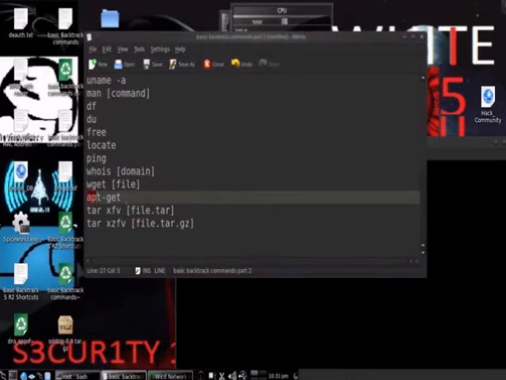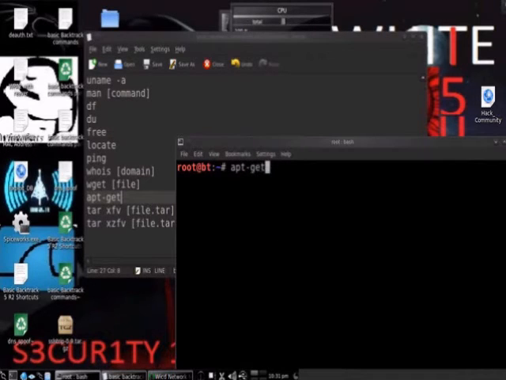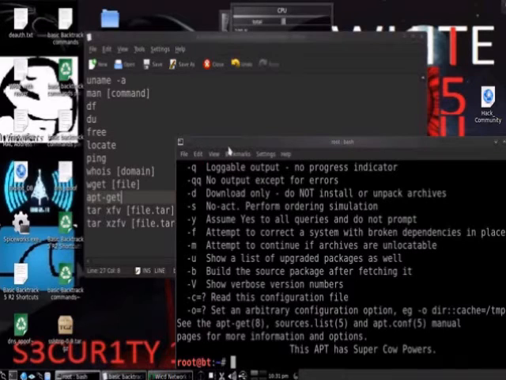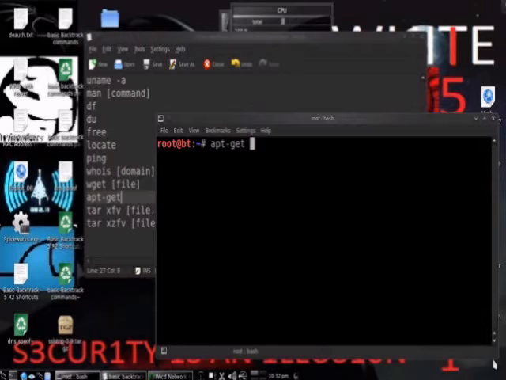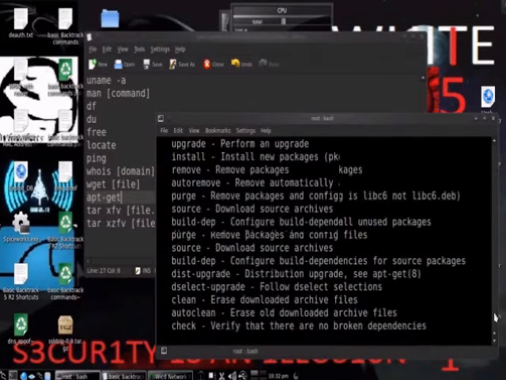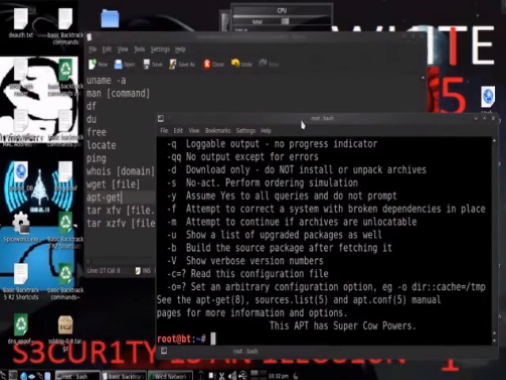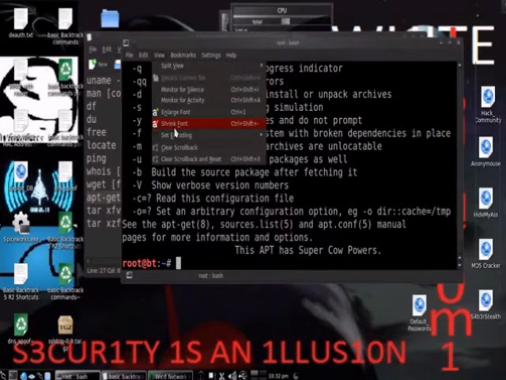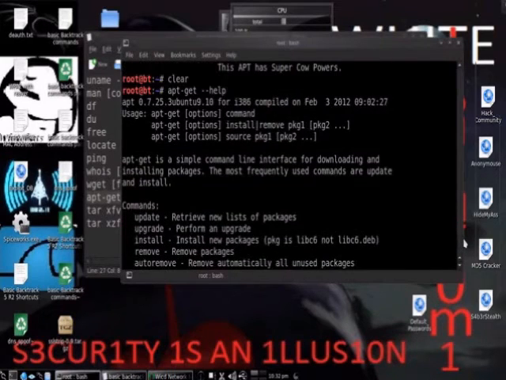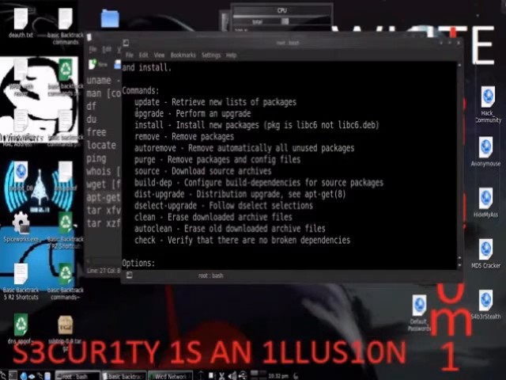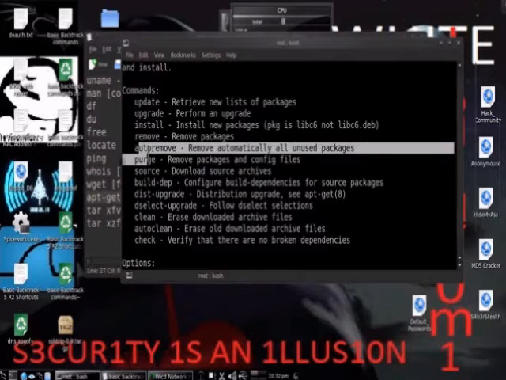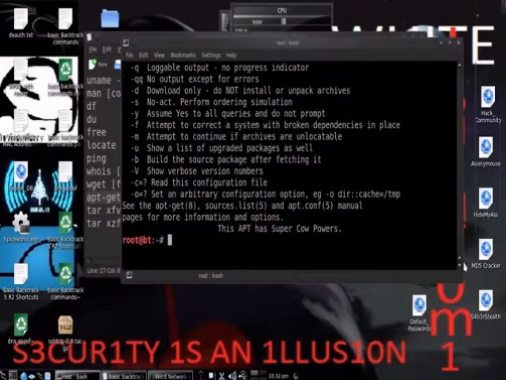So next is our apt-get command. So apt-get can be used for a range of different things, whether it be to install a file, merge a file, purge, or remove. So I will show you some of the extensions for this now, or some of the switches. So as you can see, some of the commands are update, upgrade, install, remove, autoremove, purge. You can also specify source, distribution upgrades, a whole heap of useful stuff.